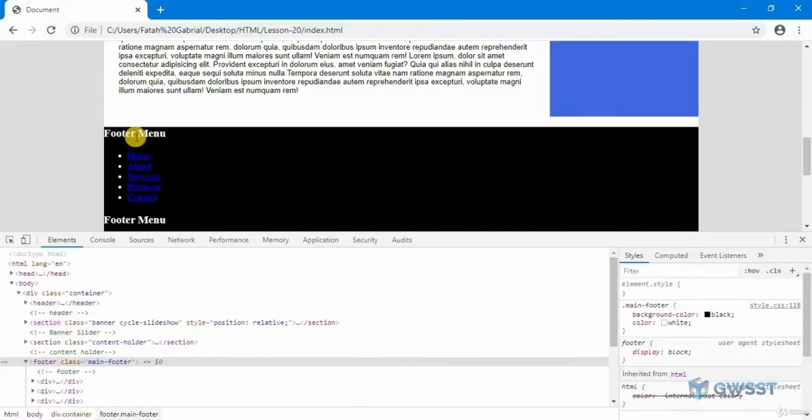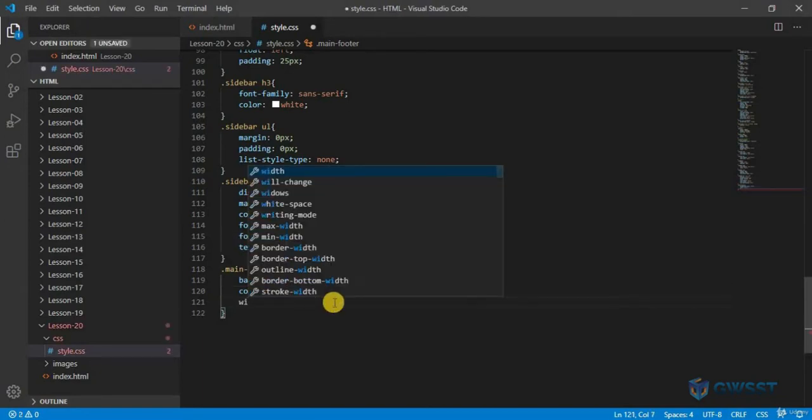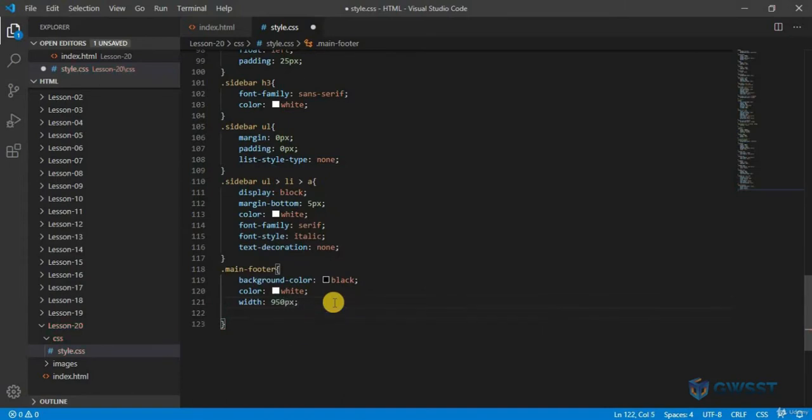Okay, that's looking good. Now I need to specify the width and the padding for my footer. So what we'll do is specify that the width is 950 pixels. That's because I'm using padding as 25 pixels. If I directly say padding as 25 pixels, it will be added to all four sides, and that is how we can do the calculation.